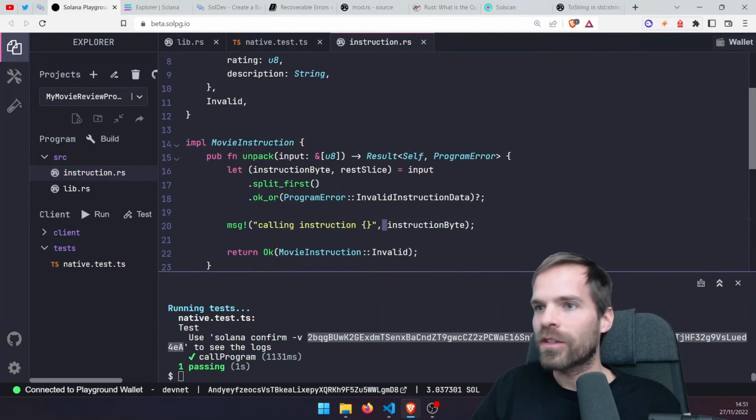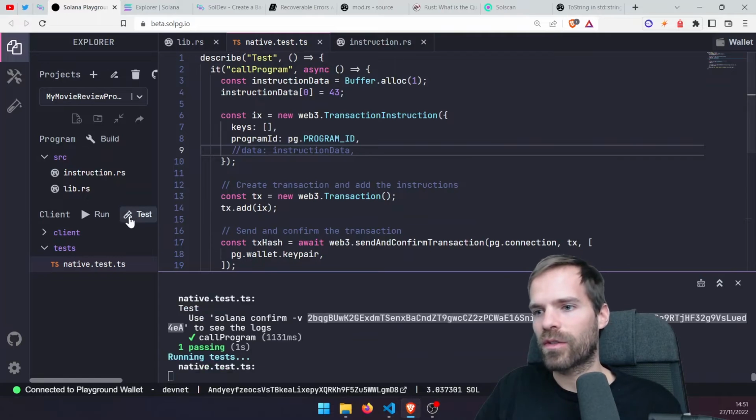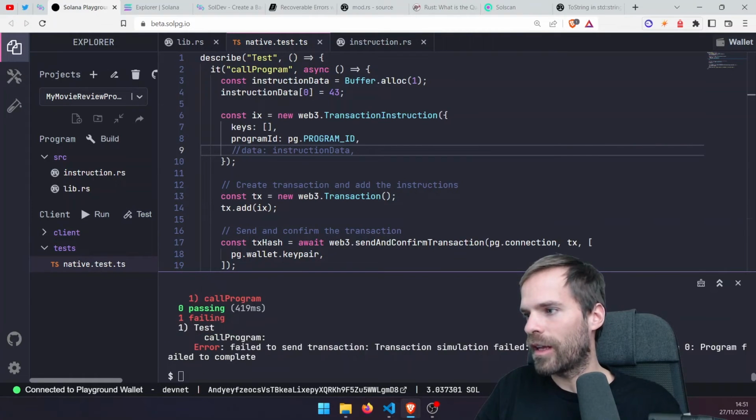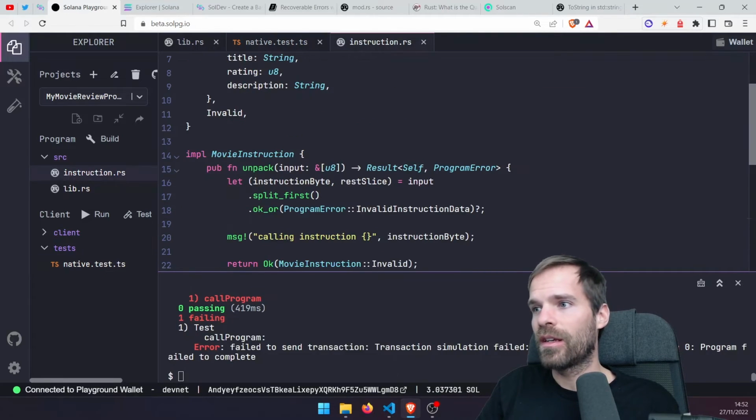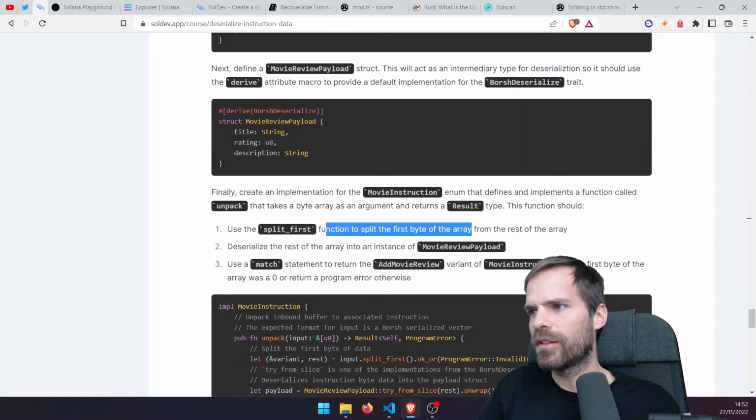I'm good with that. Just to also test how that would look if in my test I would call it without instruction data. So if I would not provide instruction data, then I would get the error, program failed to complete. Doesn't really show me more, but that's because in here this thing is thrown. Cool. That's that first part, I would say, done.